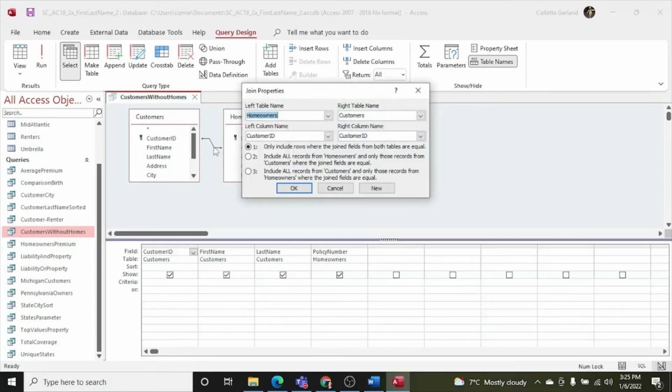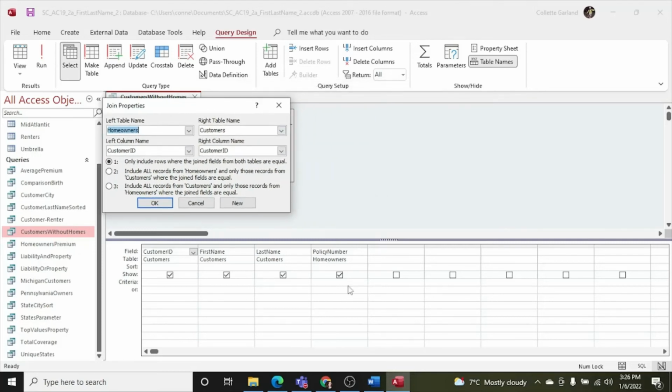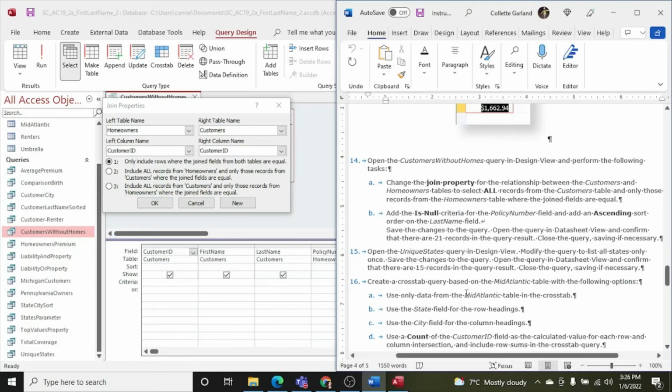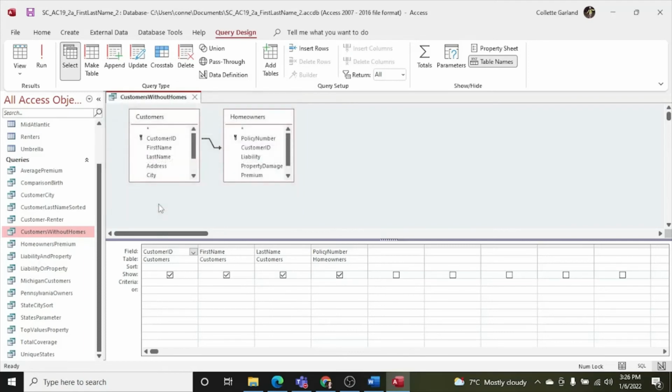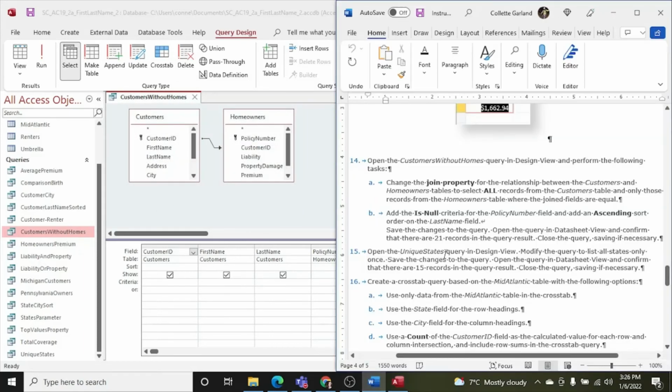There, got it. Double click on that line. It's so thin that it's sometimes hard, and you gotta hover around a little bit to get the double click going. So I'll move this over here so I get it right. All records from the customers table and only those records from the homeowners table where the joined fields are equal. So it's the third option here. Okay.